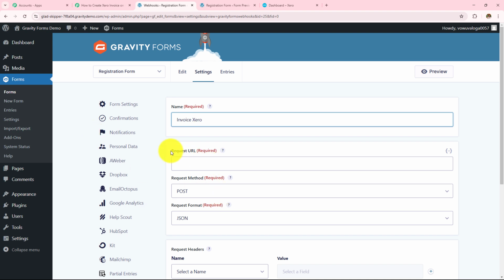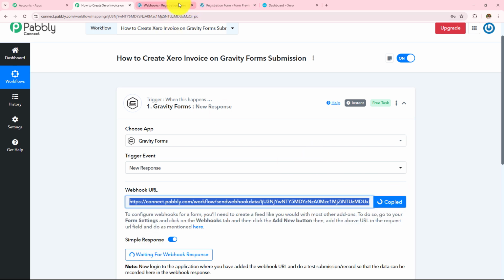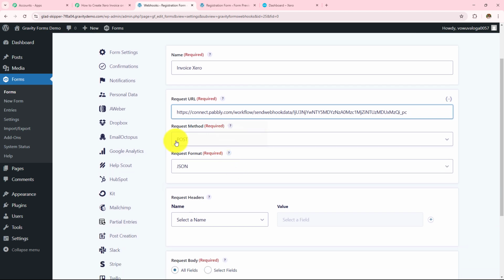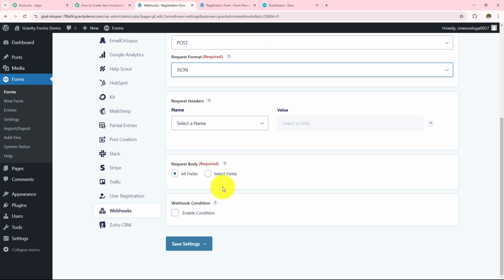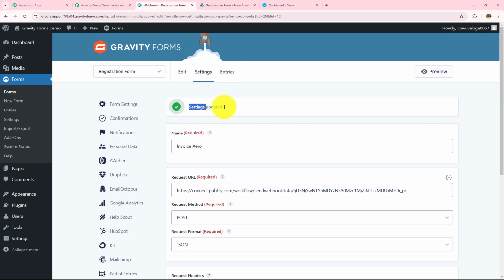And then I have to provide the request URL. So in this request URL field, I need to provide the webhook URL which is provided in my Pabbly Connect. So I'll go back to my Pabbly Connect, copy this webhook URL and paste that webhook URL over here. Next, I need to select my request method. So my request method is post, and then I need to select my request format. So here the request format is JSON. I have selected that. Now I need not enter these fields. In the request body, I have selected this as all, and now I'm simply going to click on the save settings. So here we can see the settings updated.